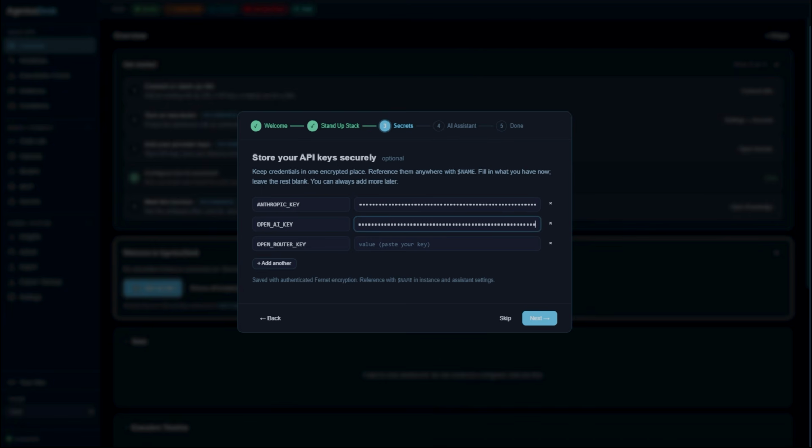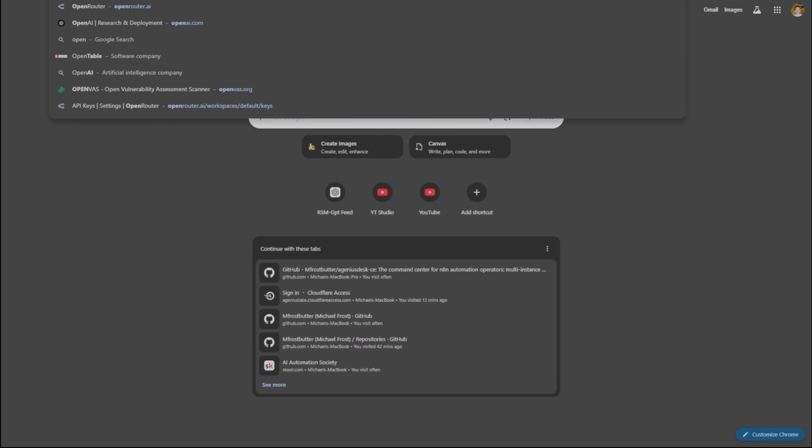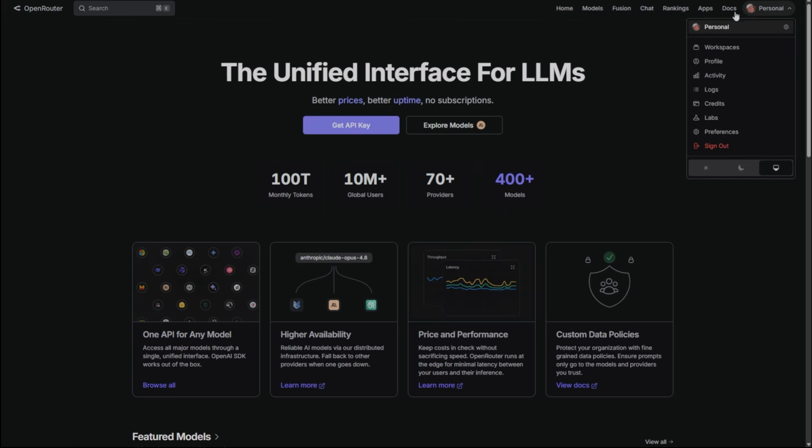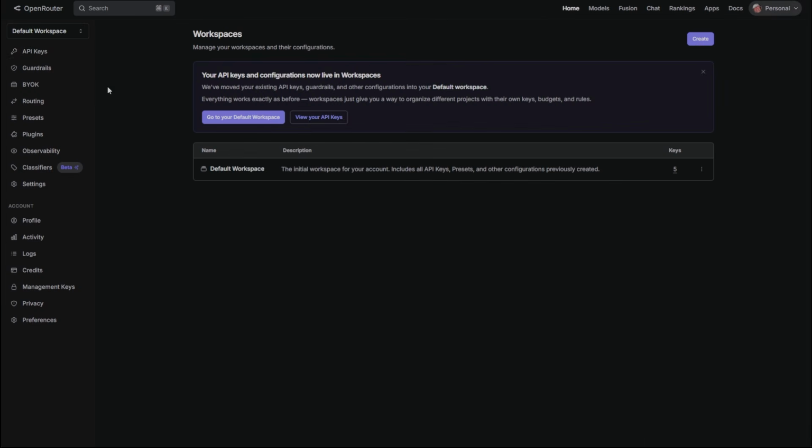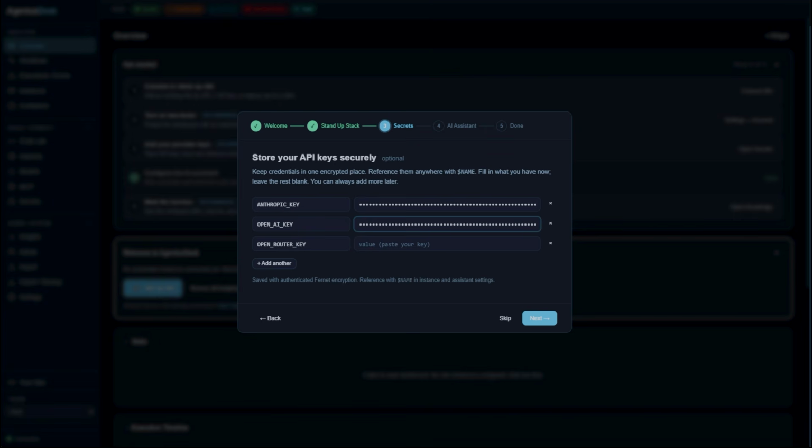And then I'm also going to use OpenRouter. OpenRouter is a models market. One API key gives you access to a bunch of different stuff. So we're going to go in here and we're going to add another key here. Boom. We're going to copy that and we're going to drop that in here. And we're going to hit next. That's going to save all of them.